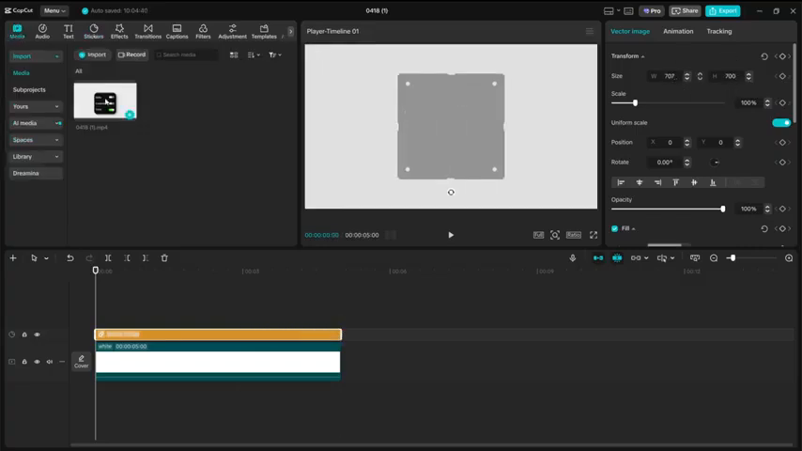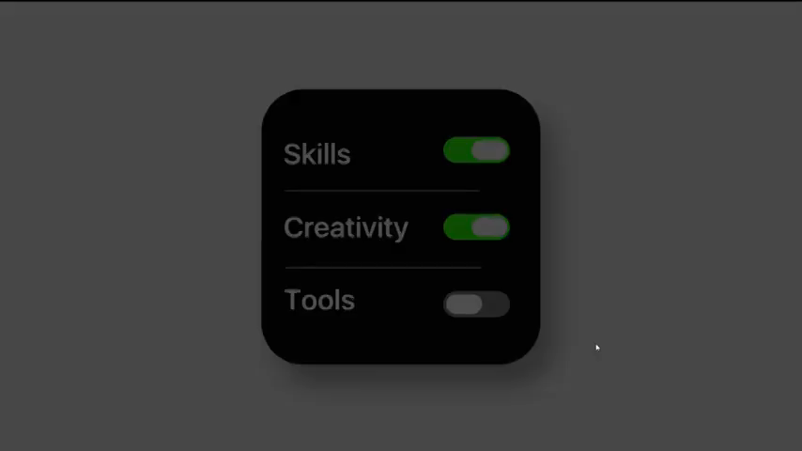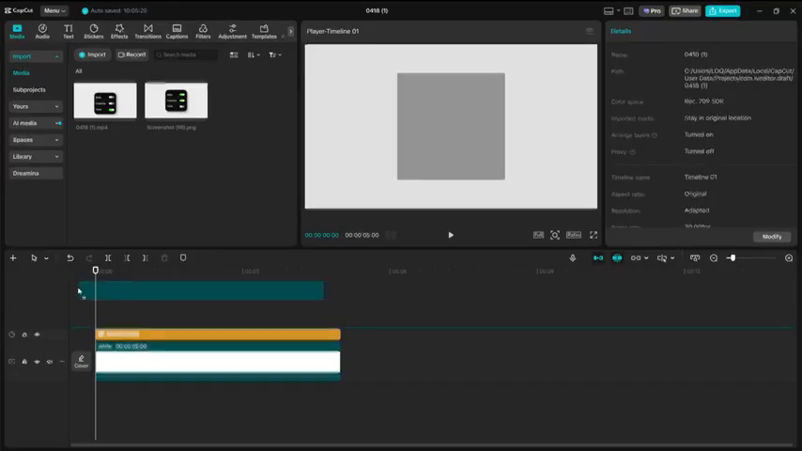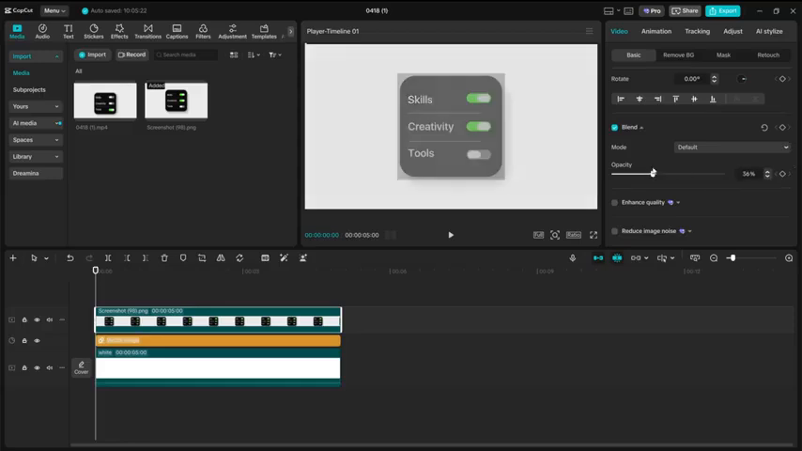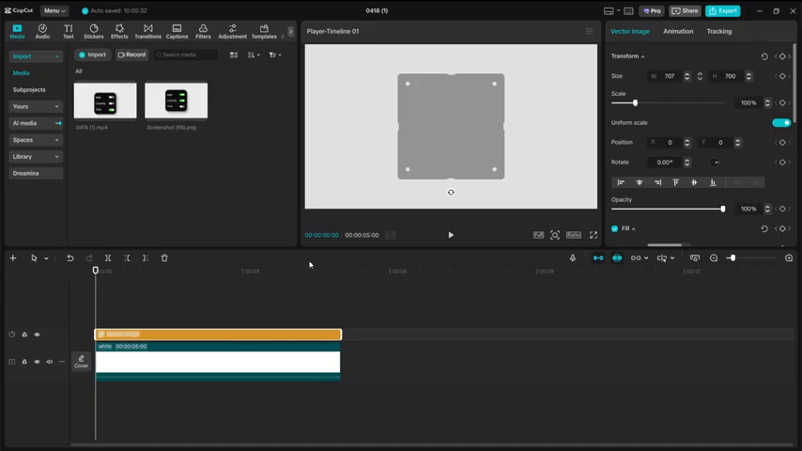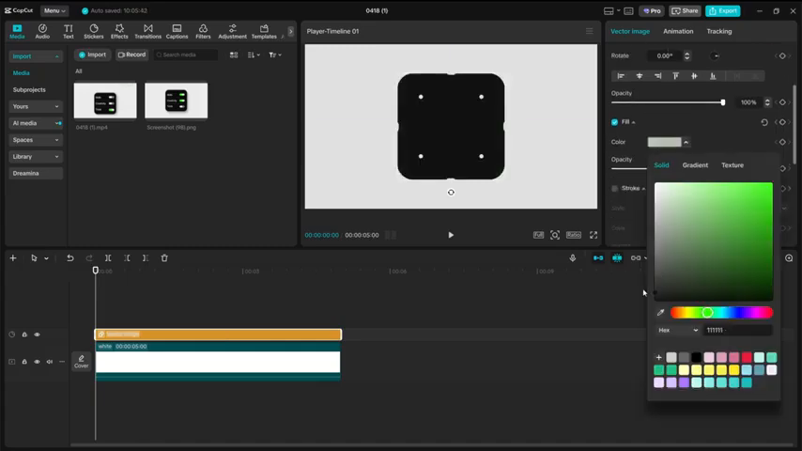If you can't find the right size or position, here's a tip. Take a screenshot of the final animation, import it into CapCut, lower the opacity, and use it as a guide to match your placement. Or you can simply follow my steps and recreate it on your own. Set the corner radius of the square to 40 and change the color to dark gray.